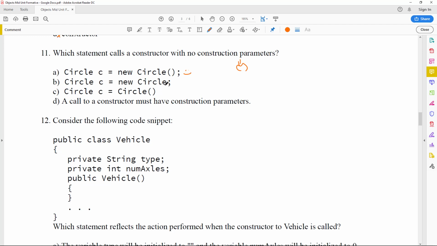Circle c = new Circle. Well, this one does not have the brackets, so that means it's not a method call. Remember, that's how we know it's a method: there are brackets. So this one has no brackets, so no, it can't be that. Circle c = Circle(). Well, we have the brackets, but we don't even have a semicolon, so that doesn't work. And D, a call to a constructor must have construction parameters. No, it doesn't. It can, but it doesn't have to, so that's wrong. Okay, the only one with the happy face is A, and that is correct. The answer for 11 is A.